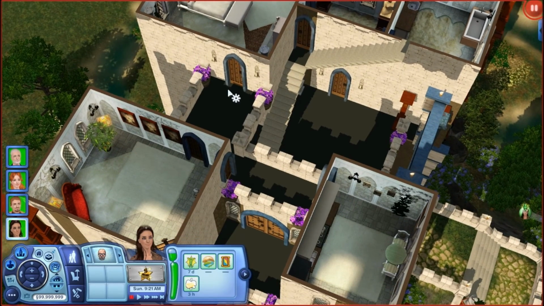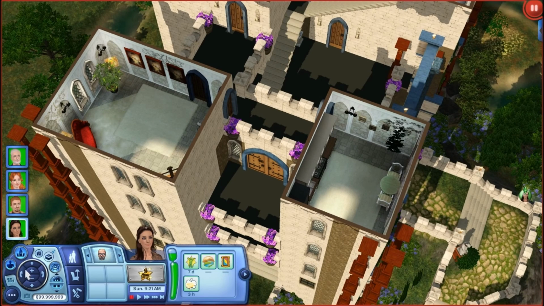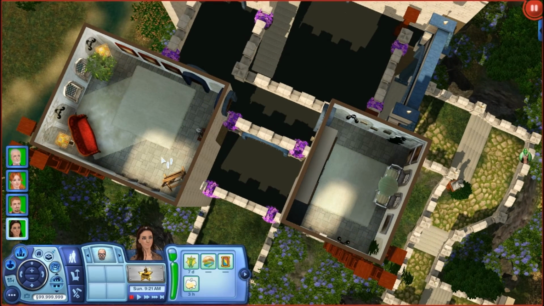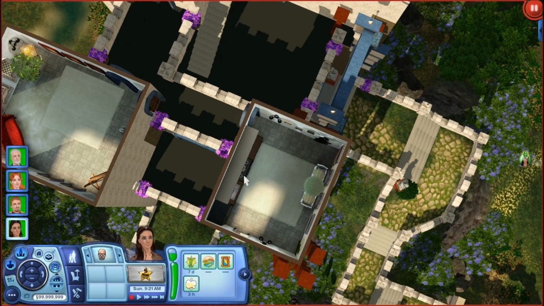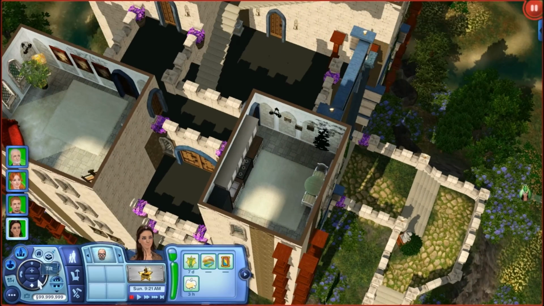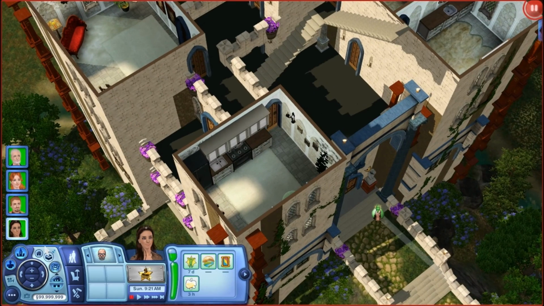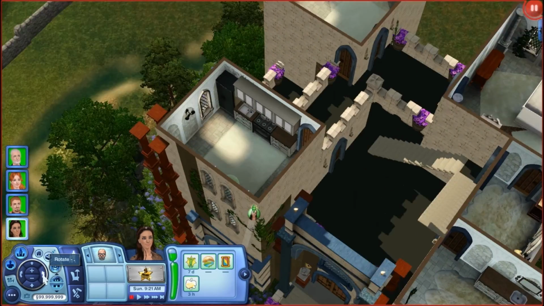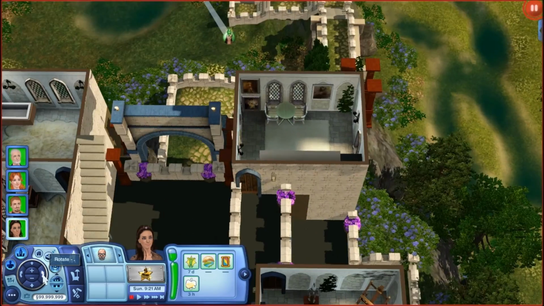Then you can come out through this, and you can either go through this door, which in this room you just have a couch and an easel, or you can come over here, and there's the kitchen, which just has a fridge, a stove, a sink, and then a little dining room table with two chairs.